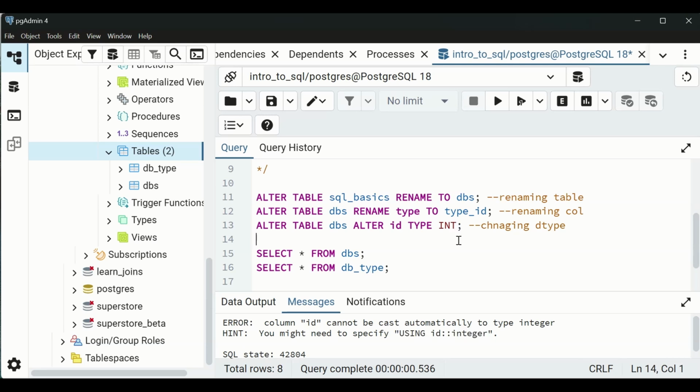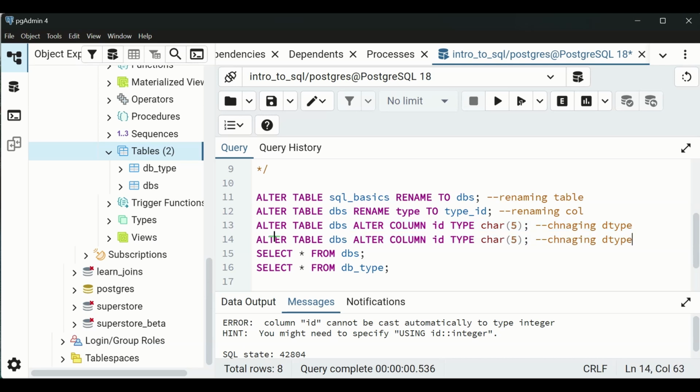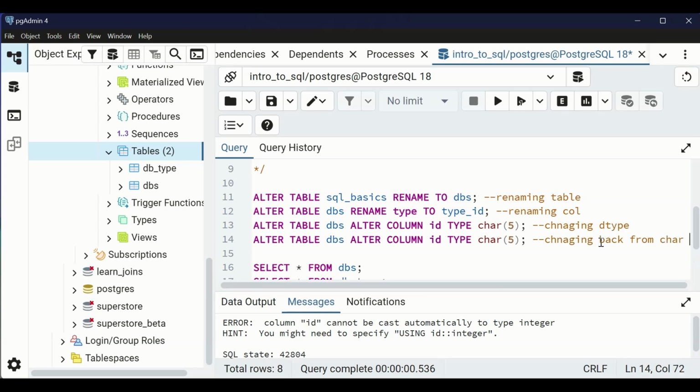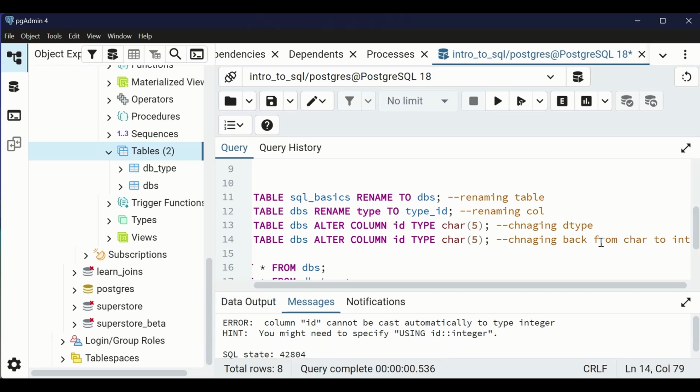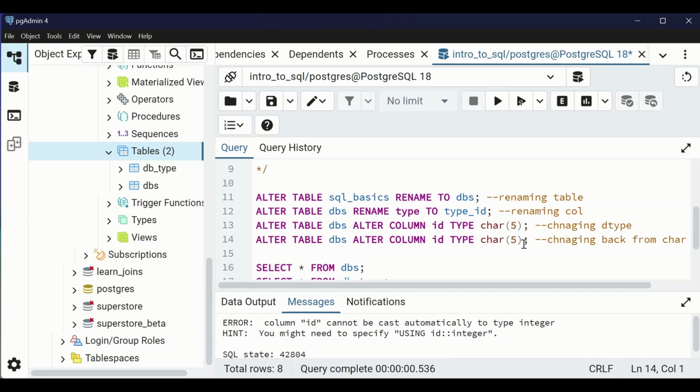But before I do that, let me undo this. Okay, so we see what it was before and what it is now. So changing back, just put it that way, changing back from character to integer.